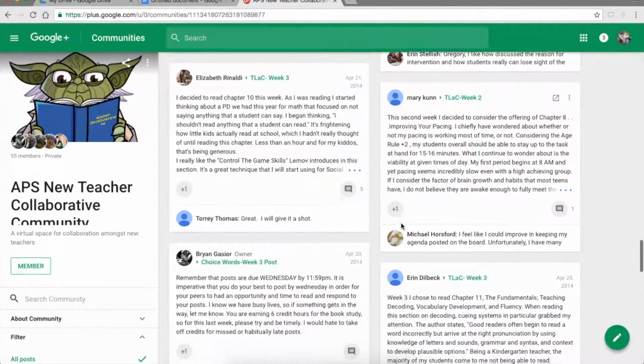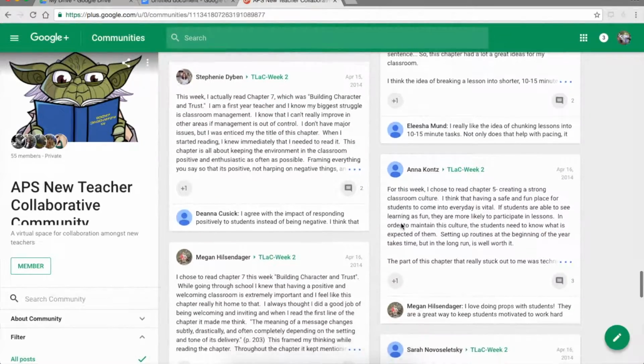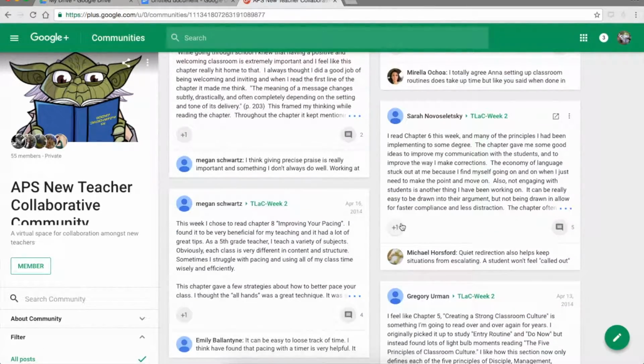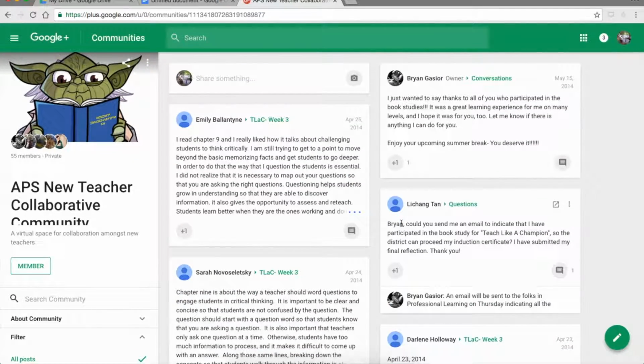So I could just keep on scrolling and I'm getting down to the oldest posts, and there's a lot to see there. So that's the first thing, is how it's organized and how do I scroll.